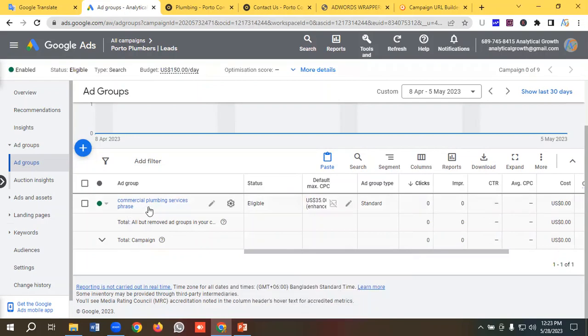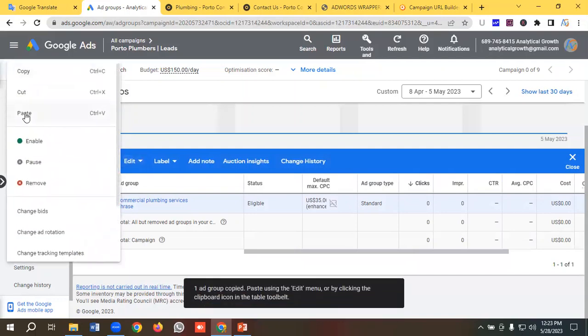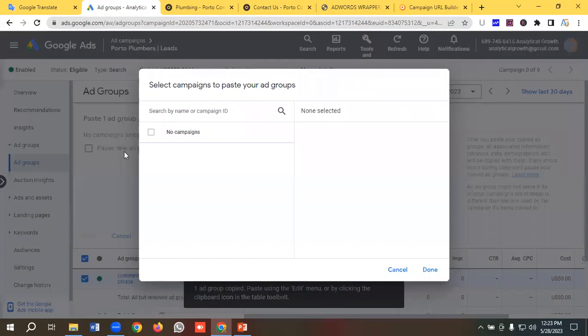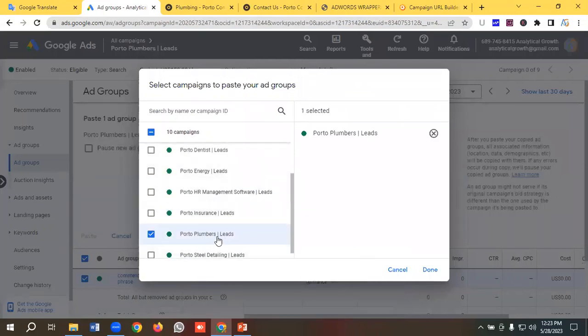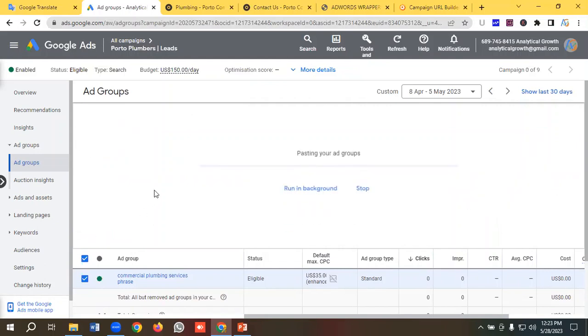And I need to create another ad group. As I already told you, I'm going to use 2 ad groups and see which ad group performs well. For creating a new ad group, I just need to copy this existing one. So I'm going to select this one, go to the edit section and click on copy, and for pasting I'll go to the edit section again and click on paste. I need to choose the campaign Porto Plumbers. I'll click on done and I will enable this check mark, pause new ad groups after pasting. So I'll click on paste.